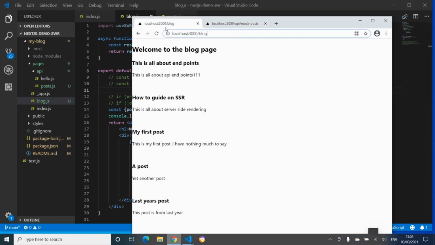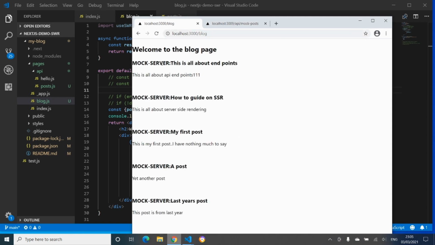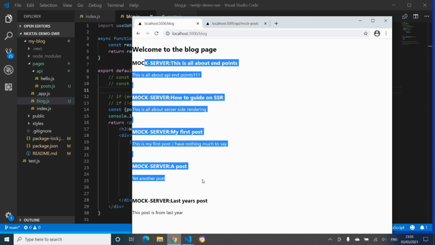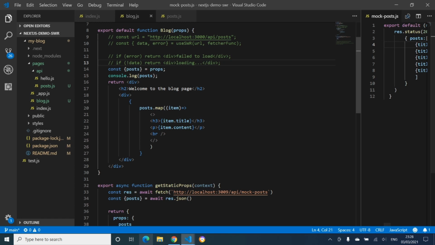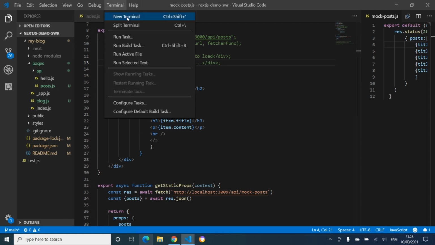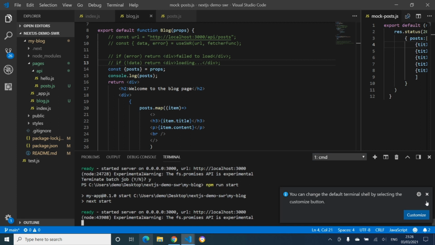and I go back to our blog, okay, so it's getting the mock server, so we know it's doing it correctly. So now I'm going to change the server mode to running it in production mode. At the moment we're running in dev mode. So if I go to the terminal, it's running localhost as a dev server.